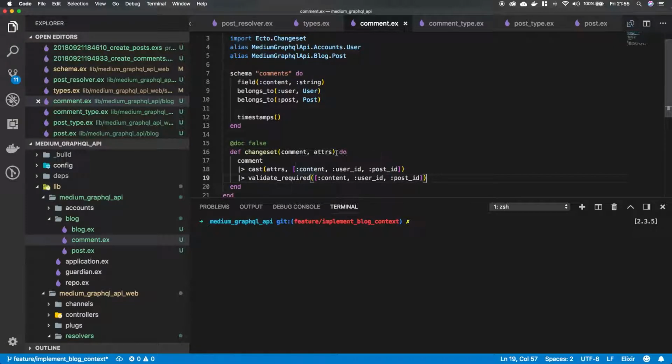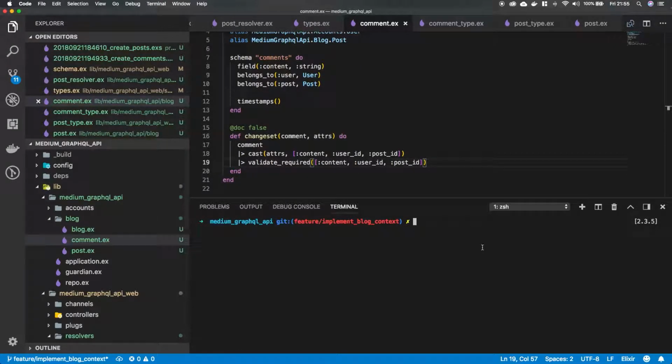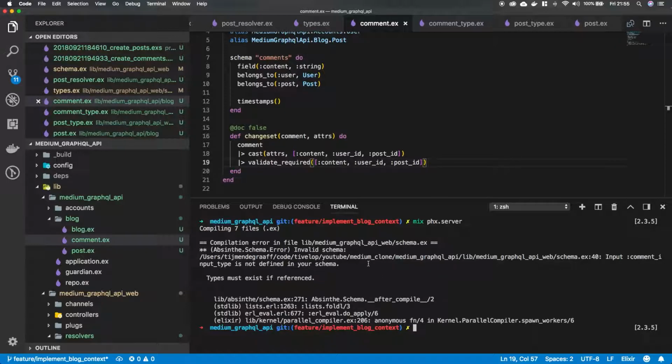And I think that is it. Well, let's have a look. Let's run the server. Mix phoenix.server. And of course, we have a problem. Let's see. Invalid schema. We have a problem. Input comment input type is not defined in your schema.